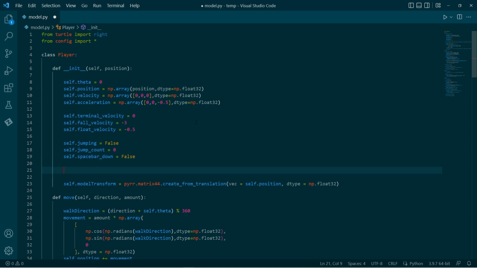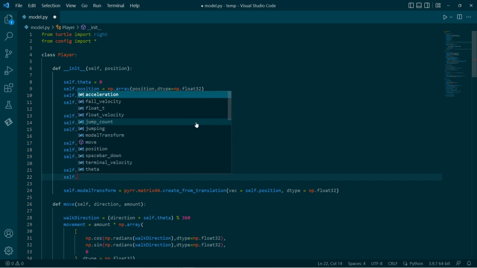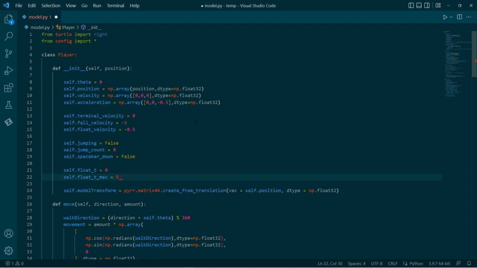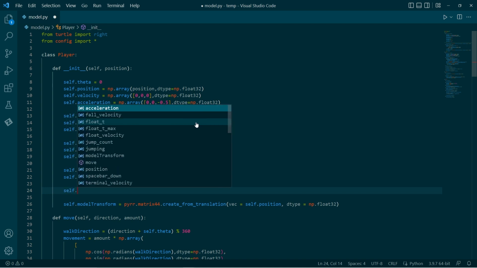Now, we have some float parameters. We're going to have the time that we've been floating, and we're going to have the maximum time that we can float for. So I'm going to do it for 5 seconds, so 5,000 milliseconds, and that's how we're going to do it. Also, I'm going to make a color parameter because I'm going to be encoding some of the state in the color just for easy debugging.